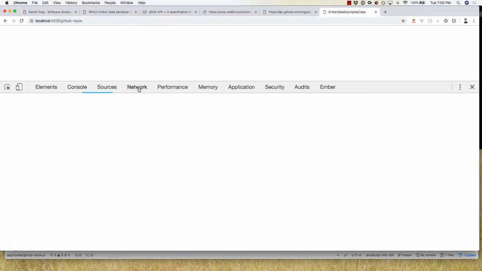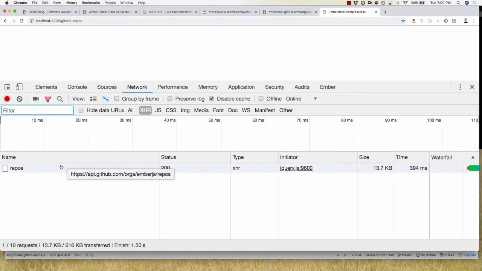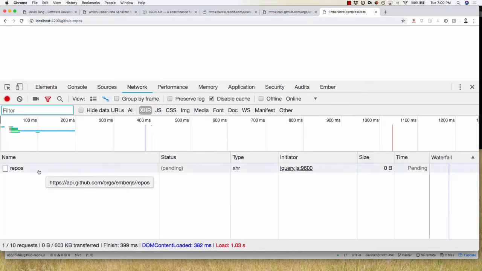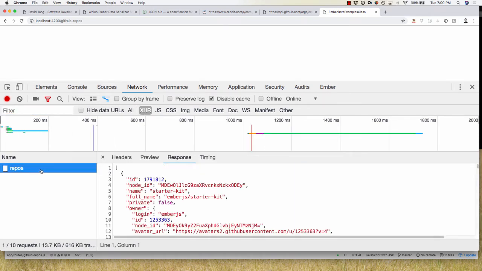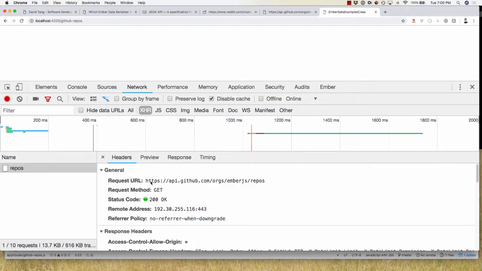Or what you can do is just go to network, go to XHR, refresh the page, and you will see repos right here. So you'll see the call being made. If you click on headers, you should hopefully see this URL, 200 OK, get. If this URL is not the same, then this could be the error.